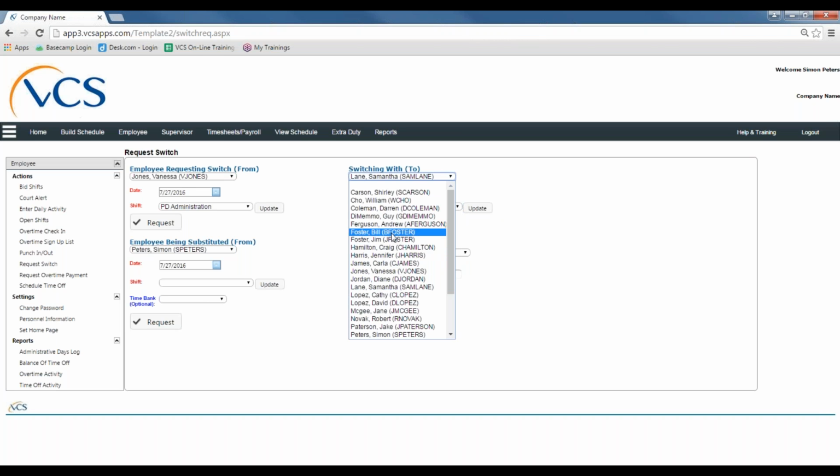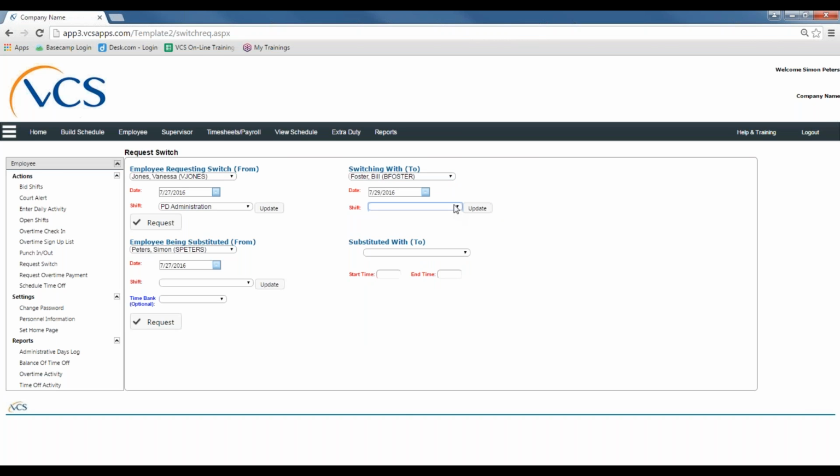Oh boy. Okay, I know he's working. All right. So the easiest way to look at this is kind of like an X, right? This person is going to work this date and this shift for that person, who's going to work this date and this shift for that. So for visual purposes, it acts like an X, and then they click request. Once that happens, supervisors get notified, and then they need to approve it, which I'll show you how to do in a second.